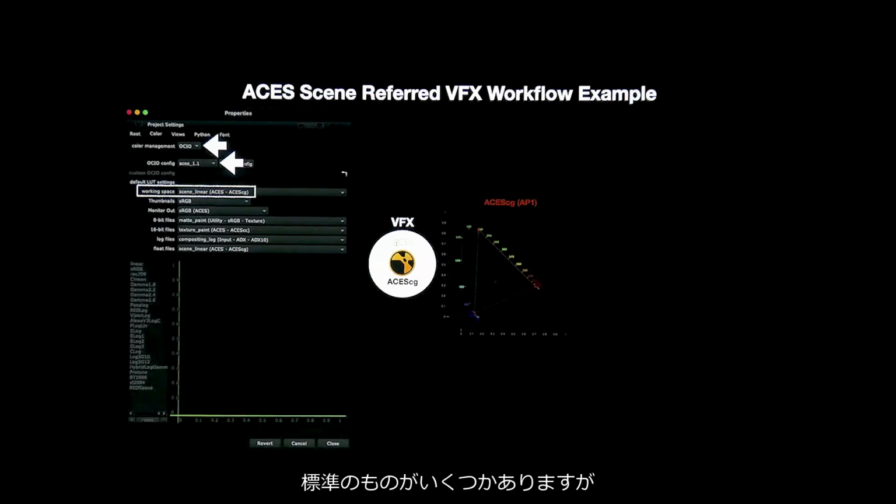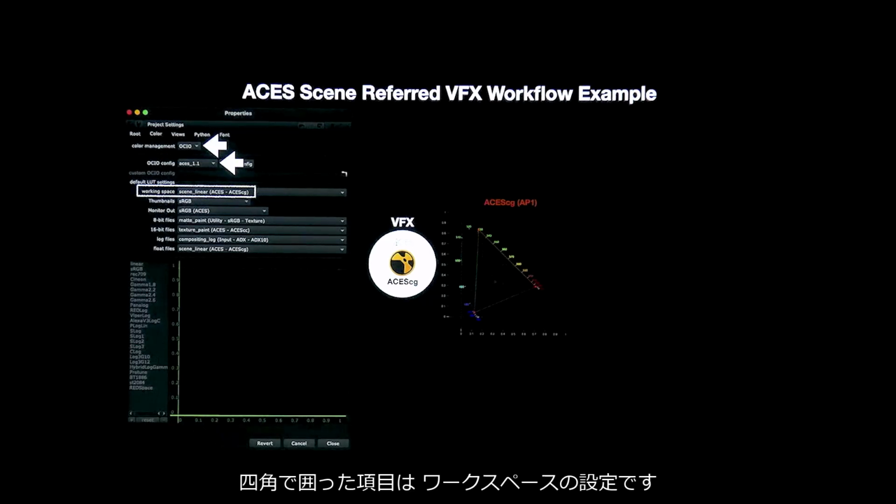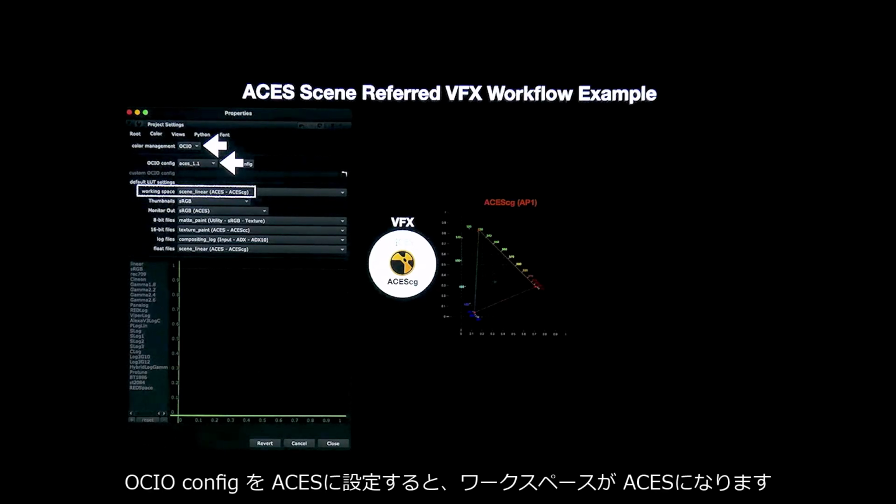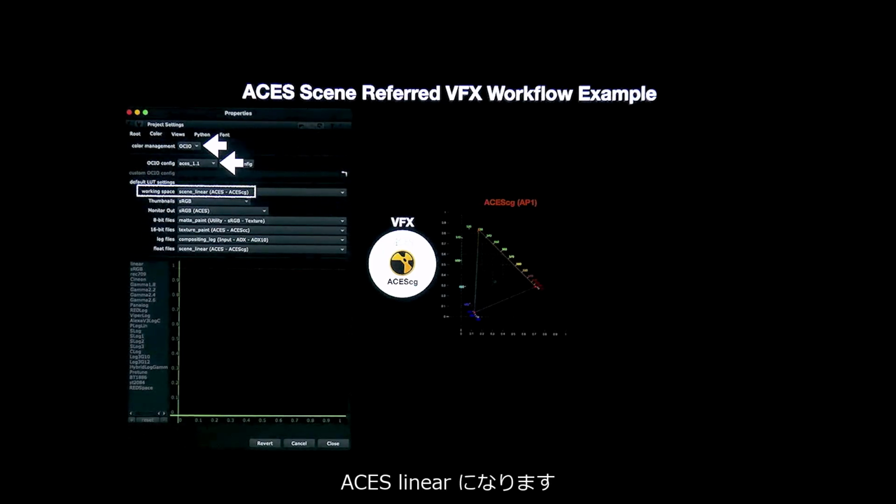You have a few that are standardized, and as you can see below that, there is a custom OpenColorIO config, so you can actually put in there whatever you like if you are using a discontinued version or whatever. The rectangle that I put in there is just to showcase that the working space, even if you don't have to touch any of the default LUT settings in there, as soon as you set the OpenColorIO config to ACES, is just going to become ACES linear. ACES linear is the ACES CG.